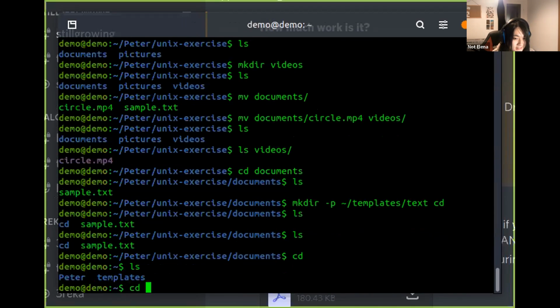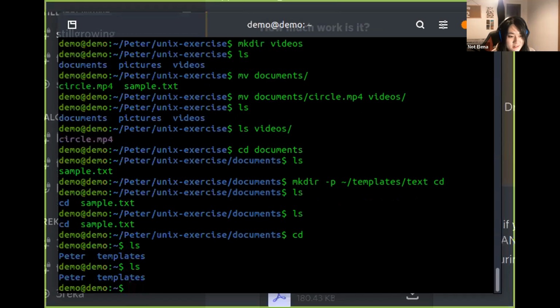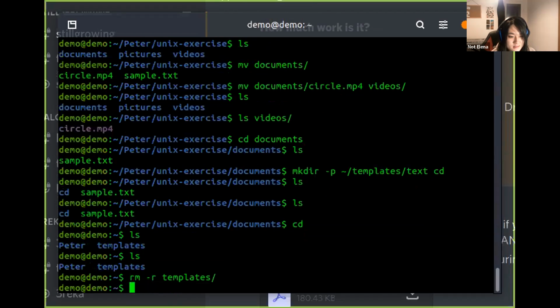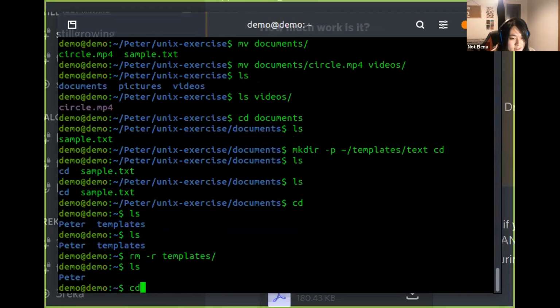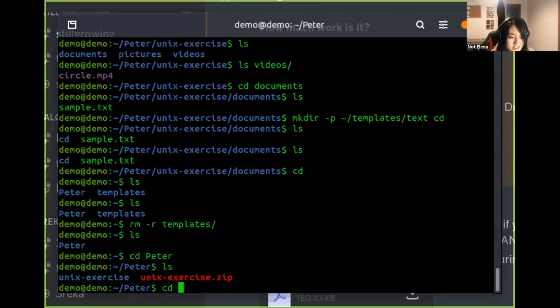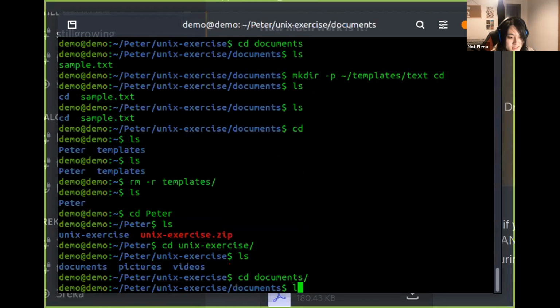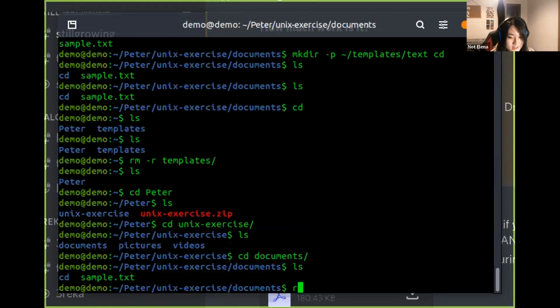No, I don't think so. So what's happened here is that we've managed to create a file called templates, which is not what we want. What that's done, it looks like, is it's created a folder called templates and a folder called cd. So Unix, exercise, ls, cd, documents. So I don't think that it's the most sensible thing to do, to be honest.